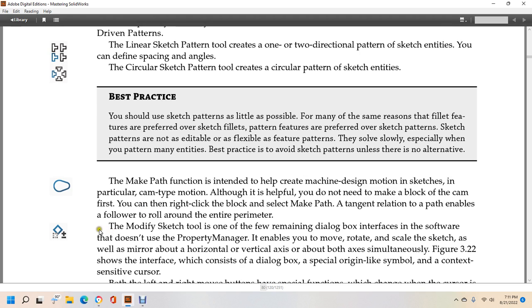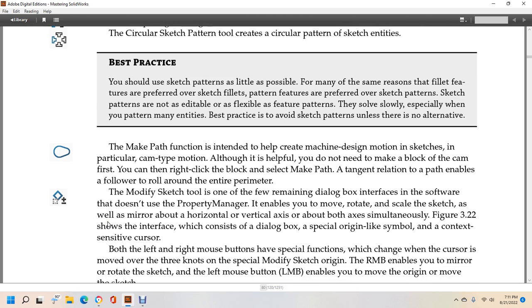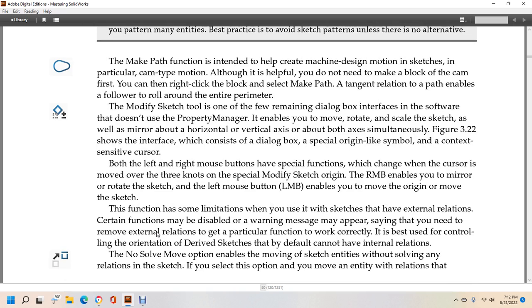Next, you see a square with a target and plus or minus. The modify sketch tool is one of the few remaining dialog box interfaces in the software that does not use the property manager. It enables you to move, rotate, and scale the sketch, as well as mirror about the horizontal or vertical axis, or both axes simultaneously. Figure 322 shows the interface, which consists of the dialog box and a special origin-like symbol in contact with the cursor. Both left and right mouse buttons have special functions when the cursor is moved over the three knobs with a special modifying section of the origin. The right mouse button enables you to mirror or rotate the sketch. The left mouse button enables you to move the origin and move the sketch.